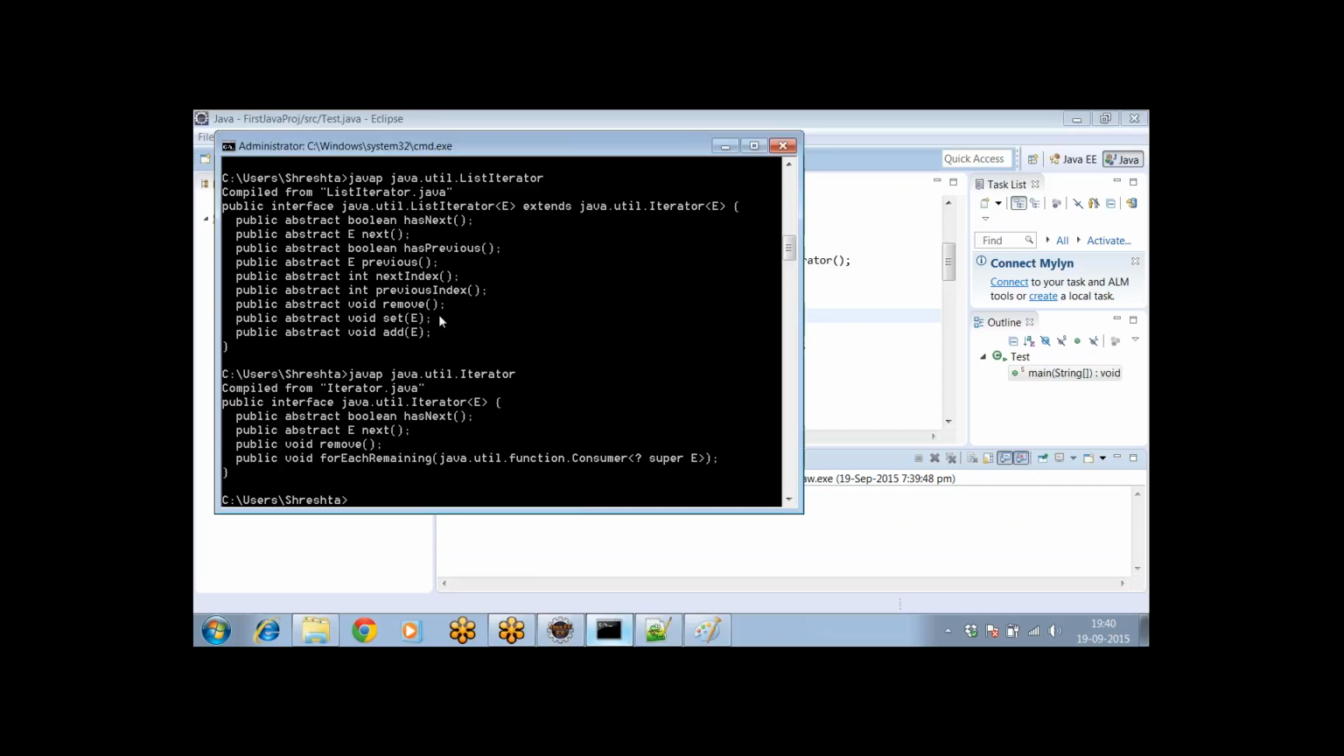Next, we got the remove method which will remove the element placed after the cursor. The set method will replace an existing element which is placed after the cursor with this new element here. Yes.